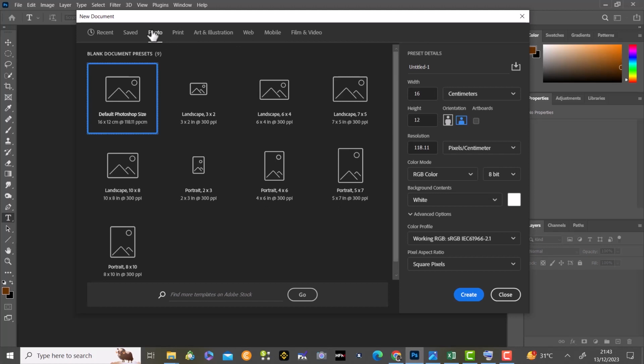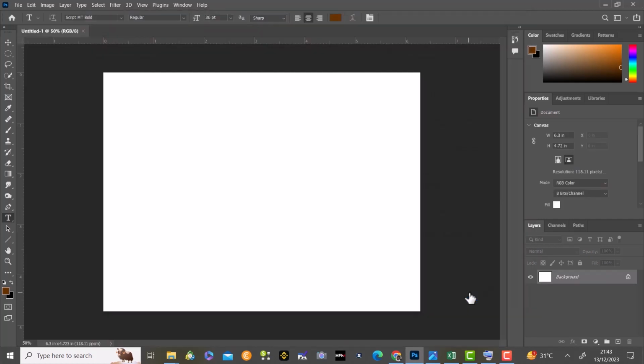So let me just pick Photo, for example, and take this. You can name a file here, and for the width, you can change to pixels, inches, whatever you're interested in. So you have a width of 1890 pixels and a height of 1470. So you click on Create. So here I've created my canvas.